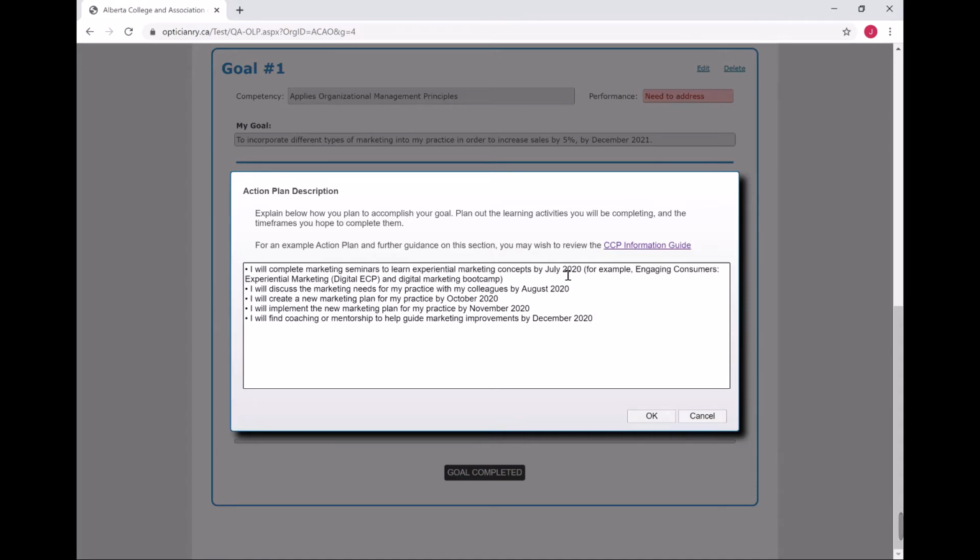For our registrant, who has chosen to address the competency of applying organizational management principles and created the goal to incorporate different types of marketing into their practice in order to increase sales by 5% by 2021, they've built this action plan description.